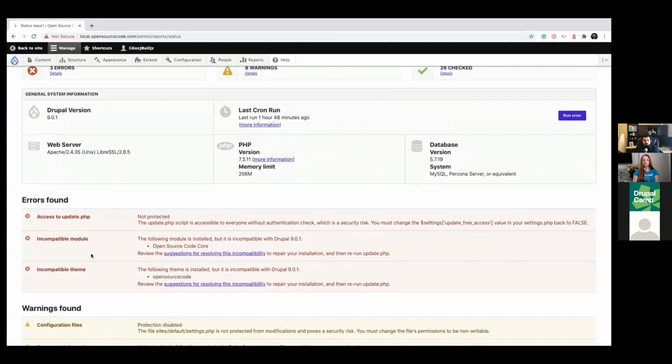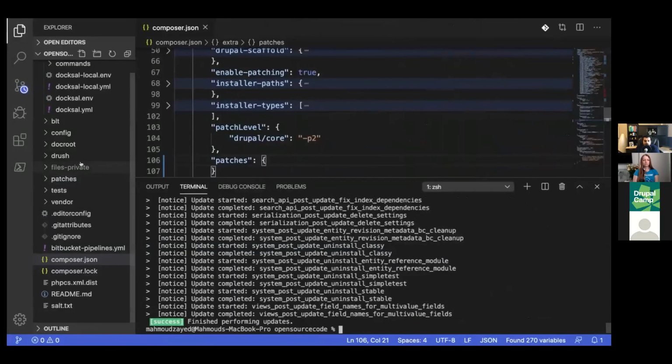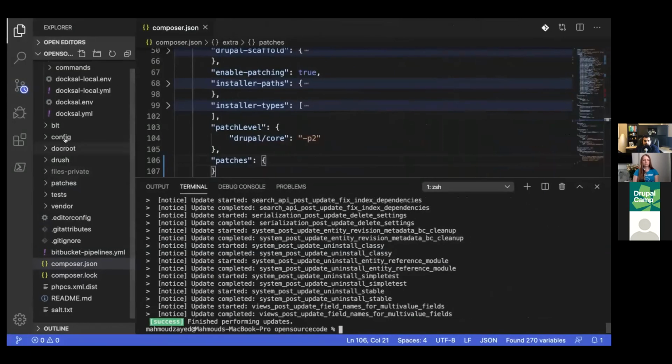We have 3 errors. The first error, because we are working locally, is okay. And we have an incompatible module and an incompatible theme. As you can see, it's a custom module, which is open source code, the project name underscore core.